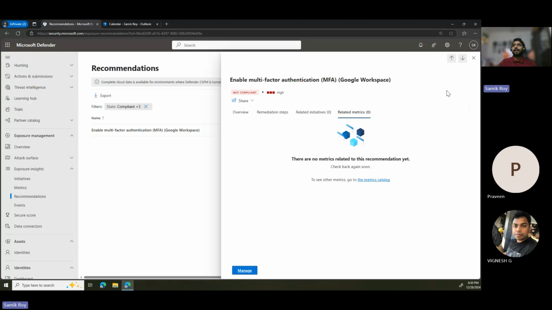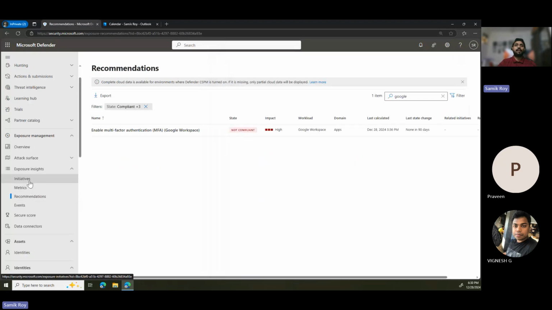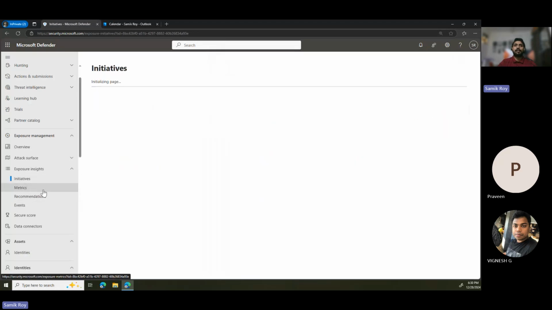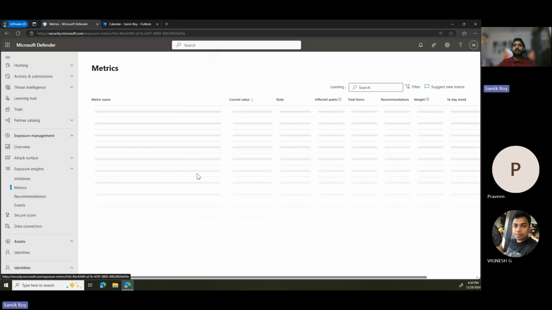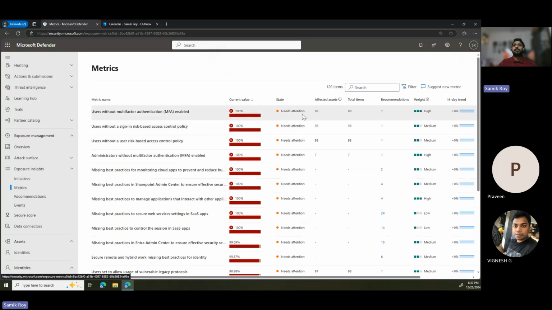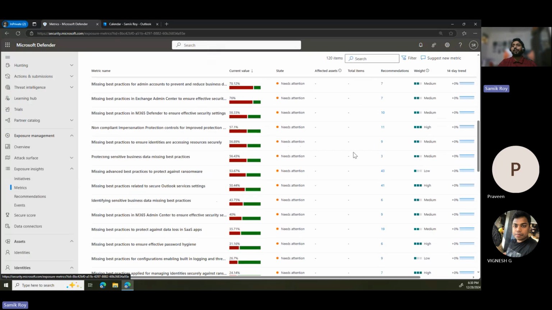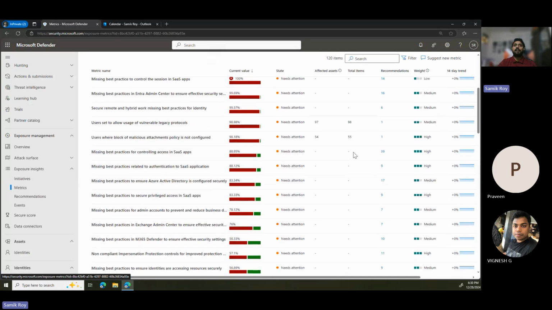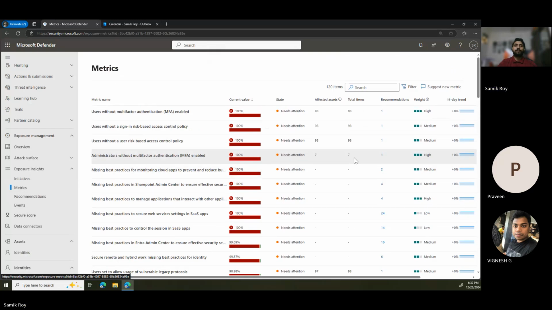Now, coming back to the left navigation again, we looked at initiatives a bit. If you look at metrics, obviously there are 100% needs attention, 98, and all these things, right? This is a combined view where you can see all the initiatives and metrics. Metrics are basically what your scores are calculated through. So you'd get one for all here.